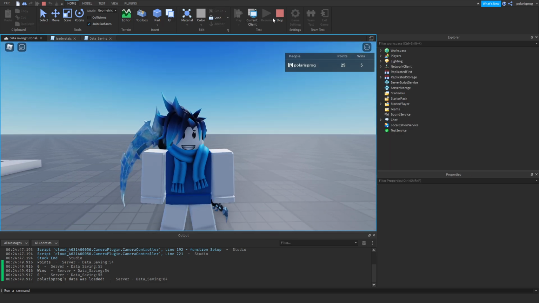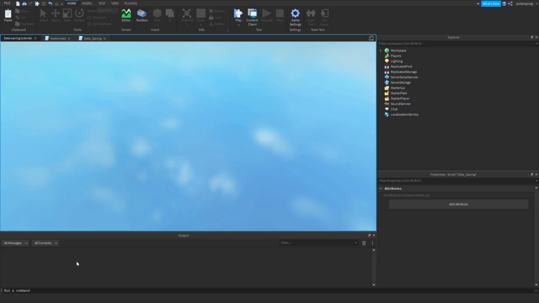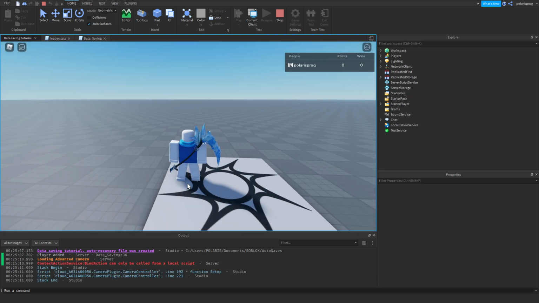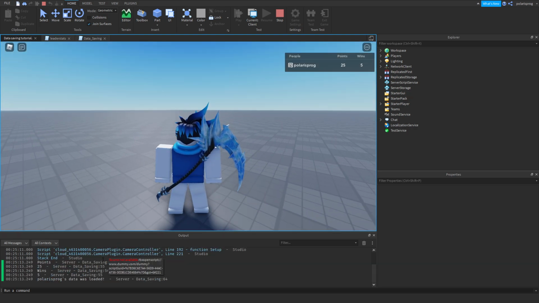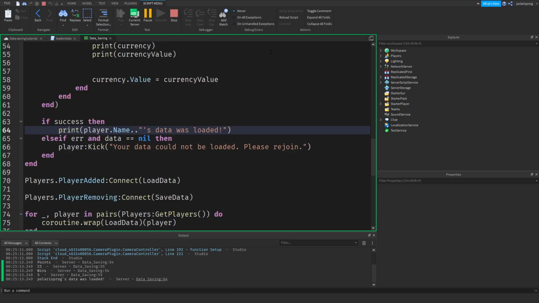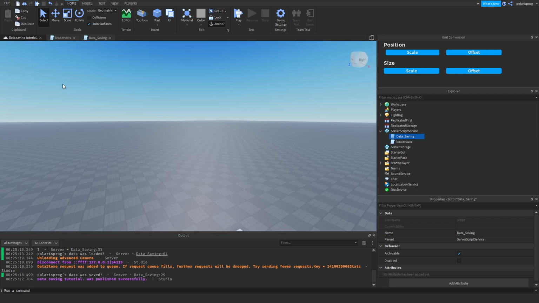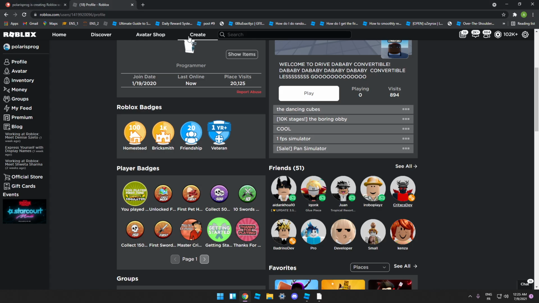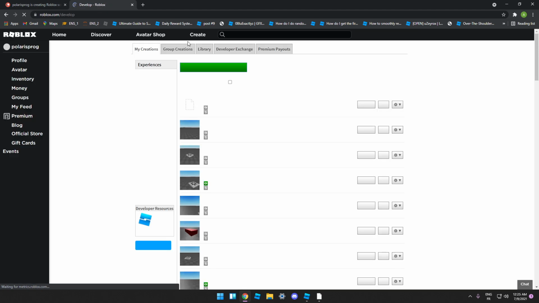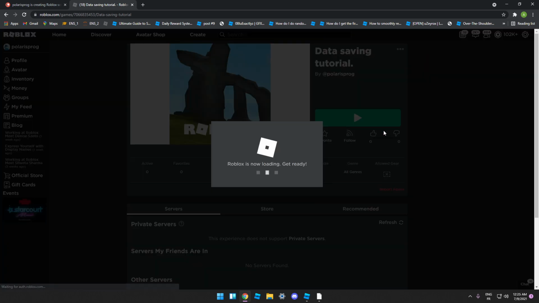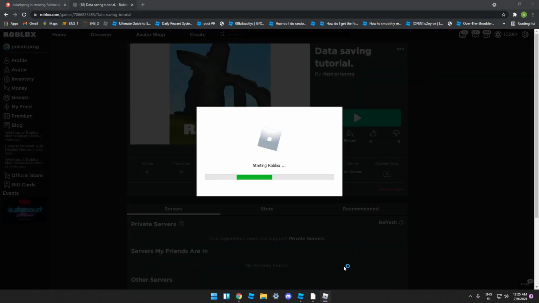Now we will go ahead, rejoin, play again, and hopefully that should save our data. So yes, great, it worked. Okay, now we're gonna go ahead and test this on a proper Roblox game. So Alt P, and we're gonna go back to Roblox. We're gonna go to create. We're gonna get our place, and we're gonna rejoin it.